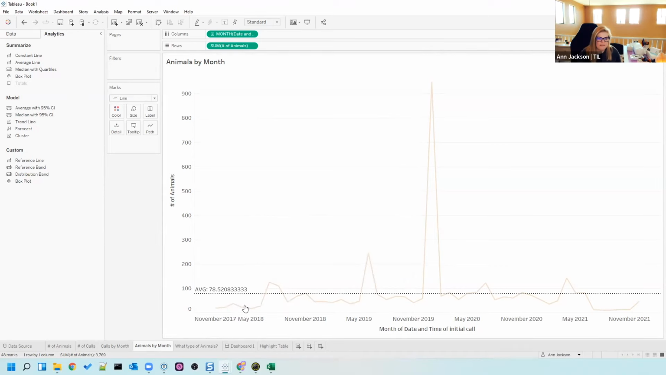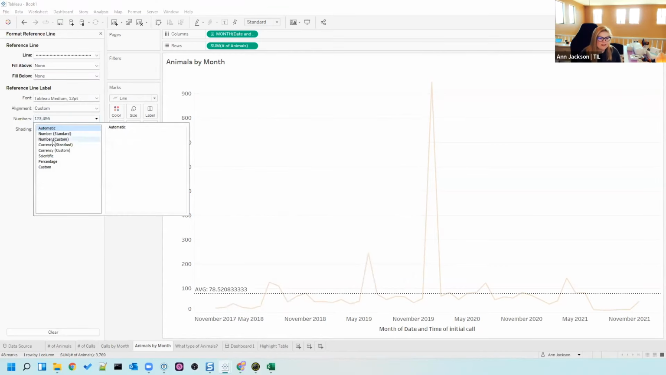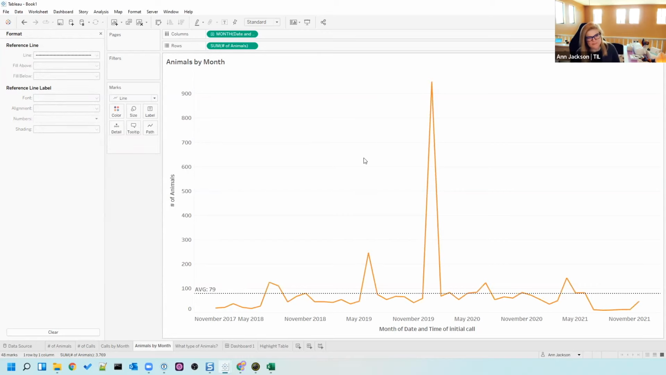And one more step, let's format it again so that it's an integer. I think it's going to be really hard if people get distracted if you say that there's on average 78.52 number animals. Let's just make it 79. And the same thing happens here.